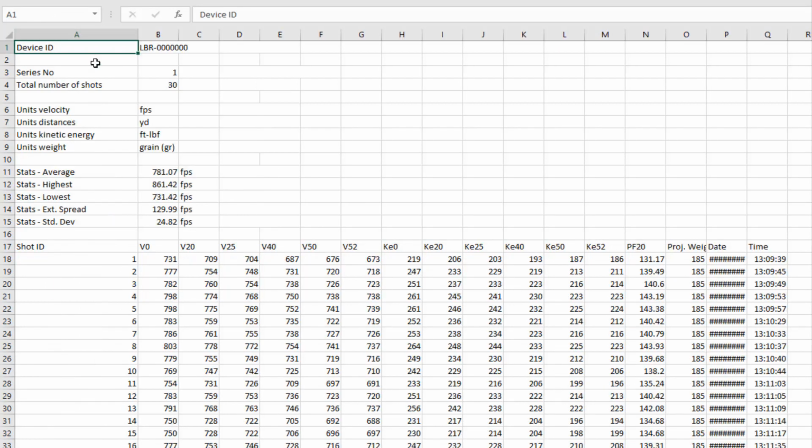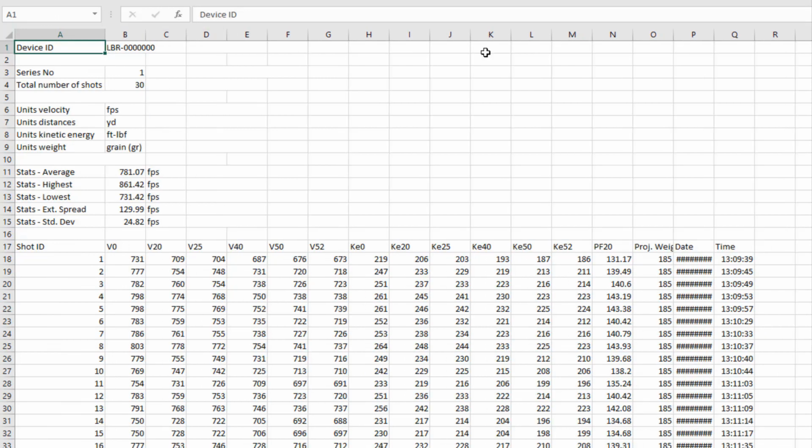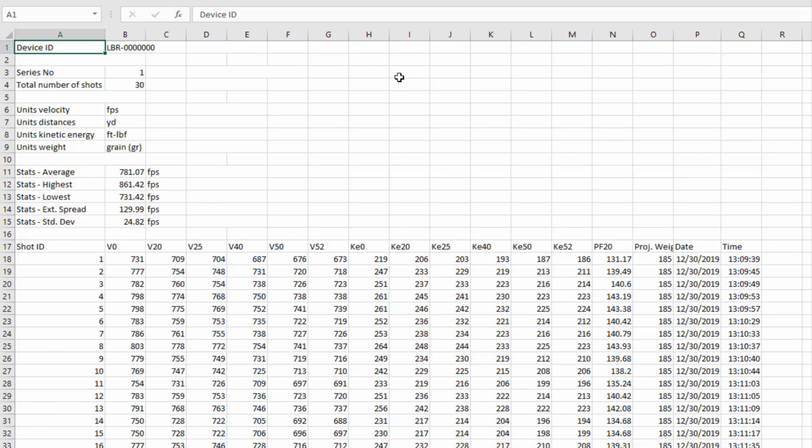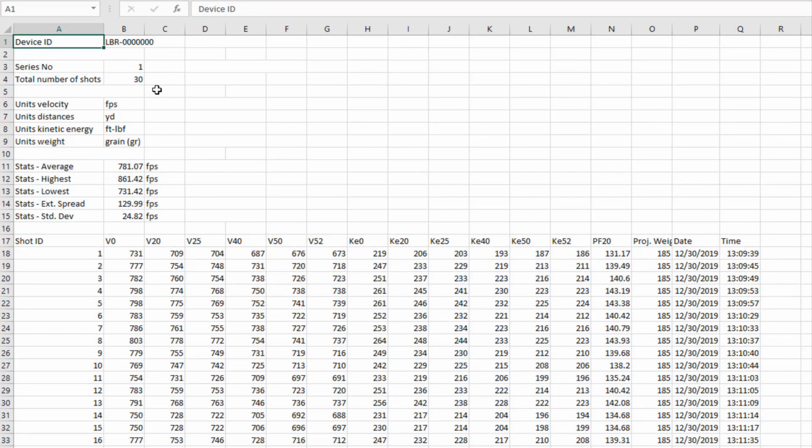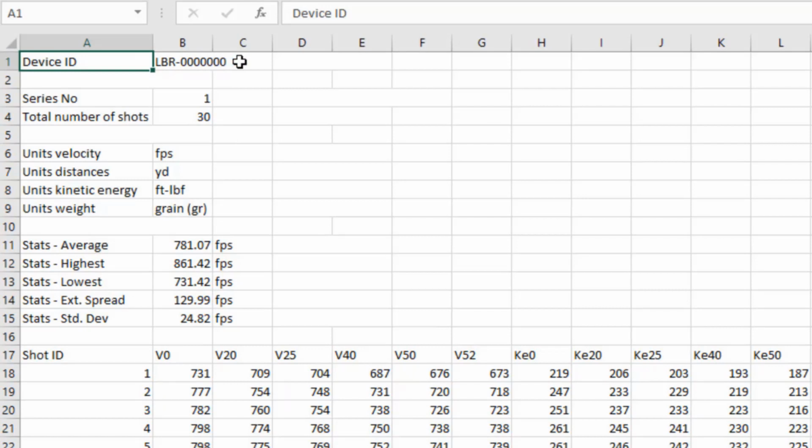Okay, I'm going to widen column A a little bit, make it easier to read. I'm going to widen the date column. So when you look at it, and I'll move it up some, you'll see that the workbook only has one worksheet in it. And let's take a look at what's in column B. Here will be your LabRadar unit's serial number. This is the series number. This is the number of shots. This is your legend of units of measure. All velocities in this workbook are going to be in feet per second. All distances are in yards. Kinetic energy is in foot-pounds, and the weight is in grains.